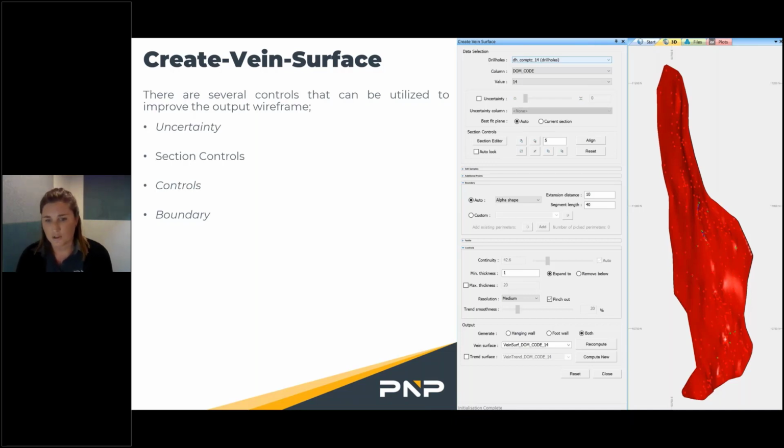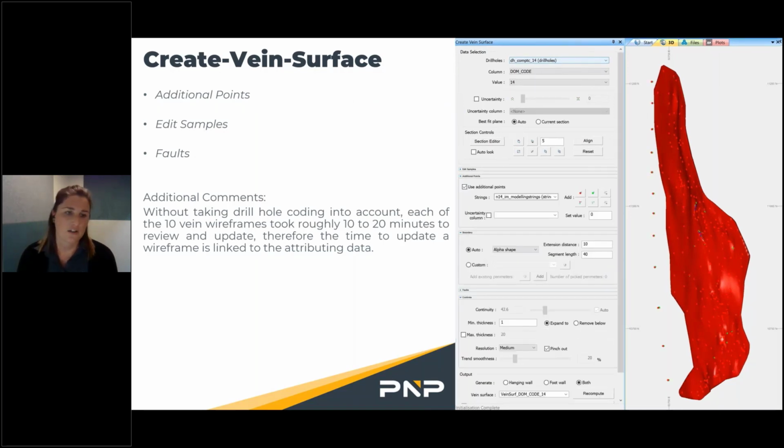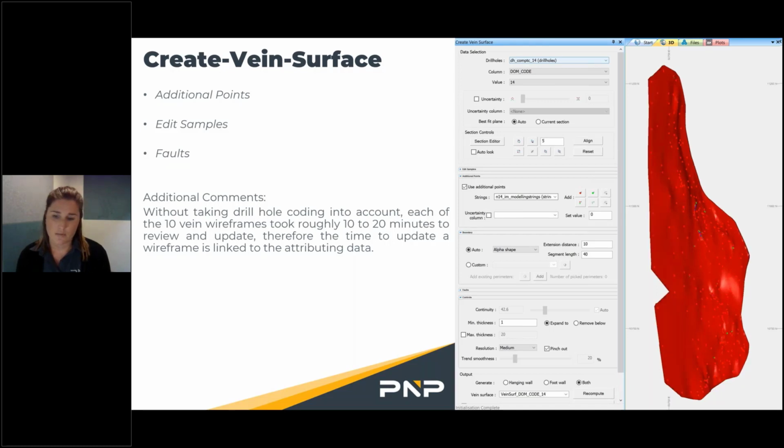In the boundary, you can still use a perimeter string if you choose to, and there's a square function which uses the extents of your wireframe on section and in RL. Additional points, I think, is self-explanatory. I've got a few pictures there, but with the additional points, you can add in interpretive points to change how your wireframe looks. I've added a few points there and done the recompute. I then changed the segment length to 45 to remove that triangle. So you can start playing around with these small functions to really start to improve that wireframe.